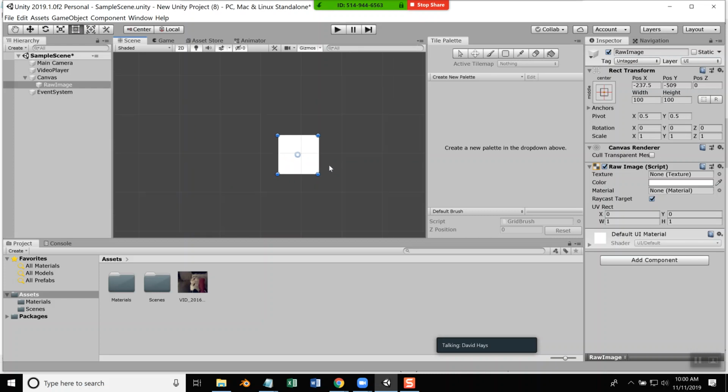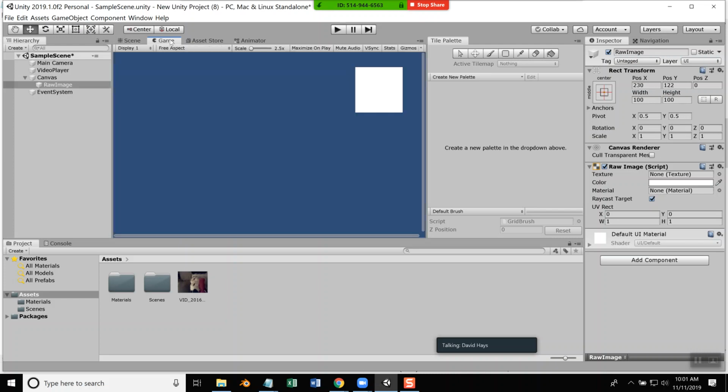If I use my mouse wheel, I can scroll out. I'm holding down my mouse wheel, and then that moves the entire view. So it looks like I need to move it up. So I'll choose my translate tool, move it up. Out there, and I can go to the game to see a preview. There's my raw image there.